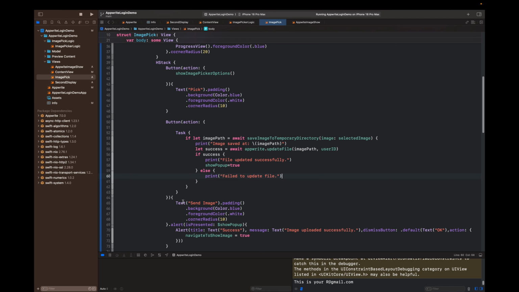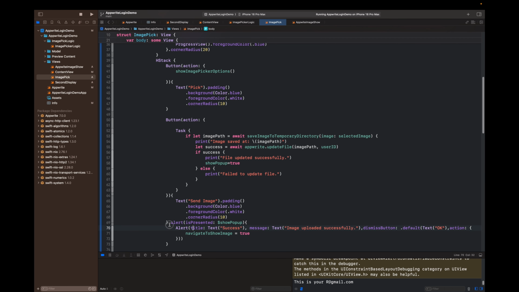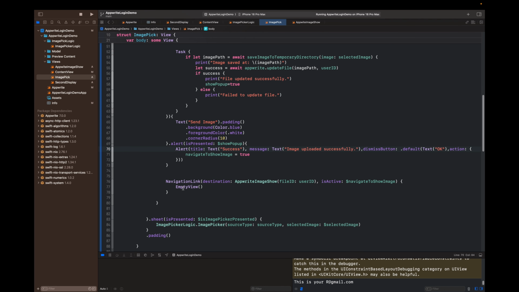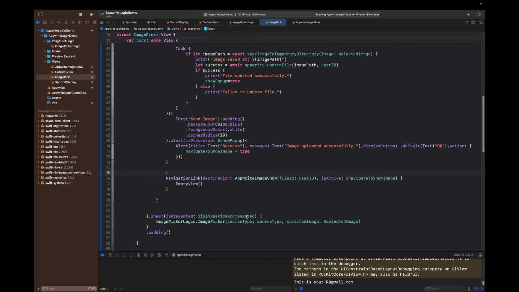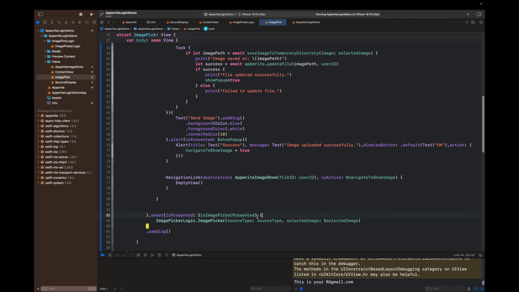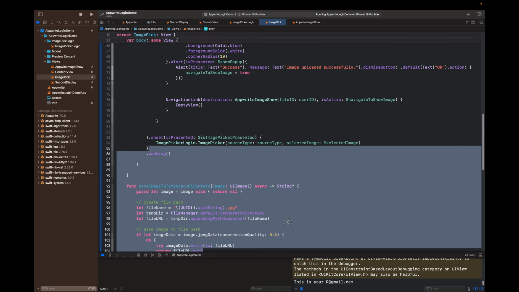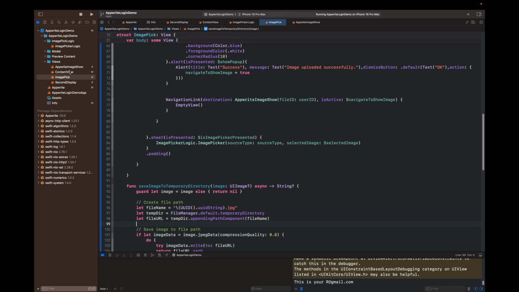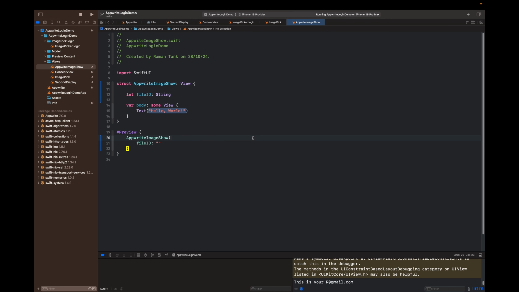So it will have a send image button, and which is this dot alert, which simply means that the image uploaded successfully, and that's it. And it will have a navigation link as well, so that will navigate from one screen to another screen. And this is a sheet, like a sheet coming from bottom to up. Source type is this and selected image this, and let's run this bad boy. Before running it, let me do one thing. Let's build the Appwrite image show as well, because this will not take that much time.